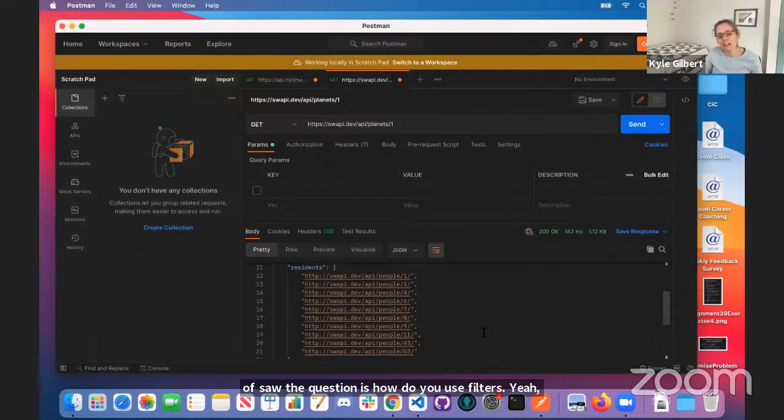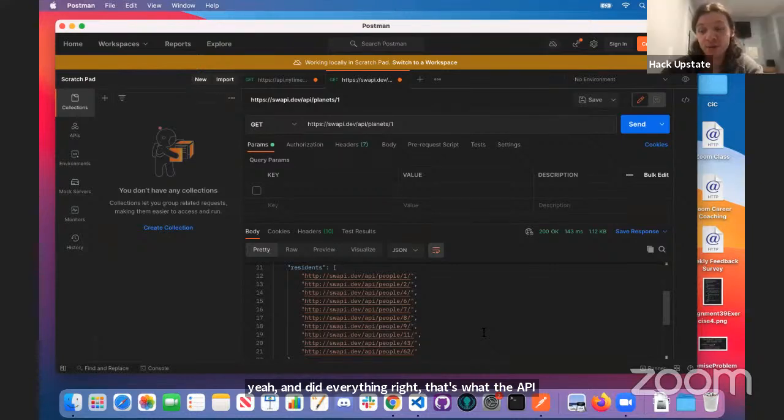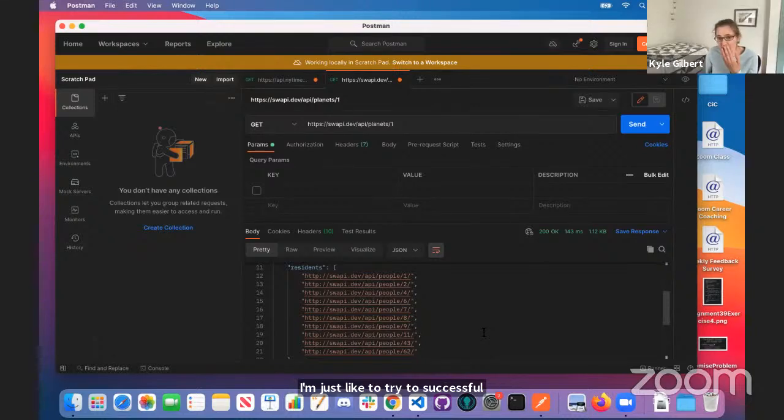This is the problem with the API and my exercise. I need to look at it. I'm just giving you another example, to try to successfully do that at some point, even if it's not with the people on the planets, to practice using a filter.